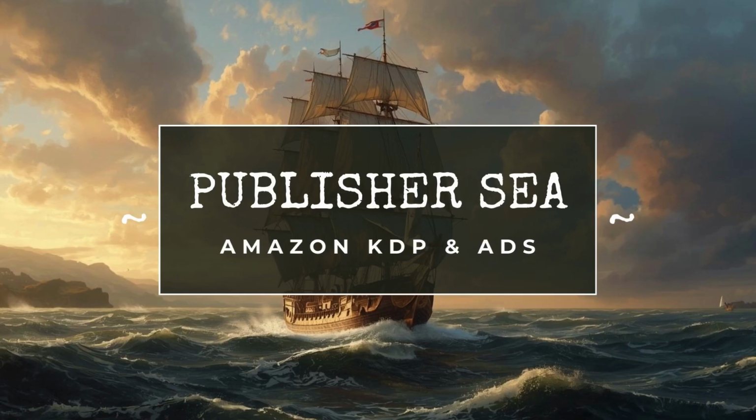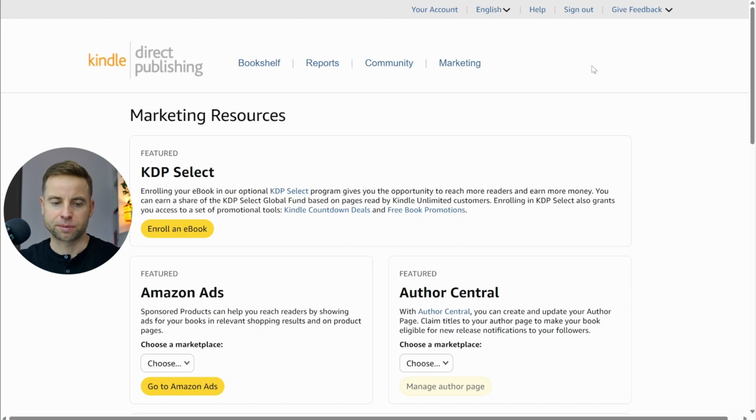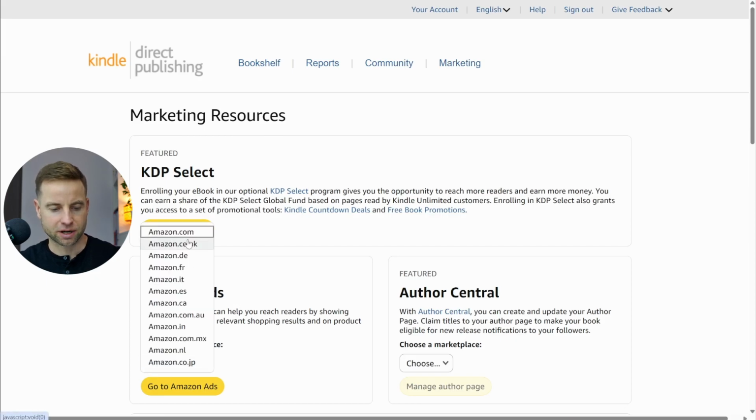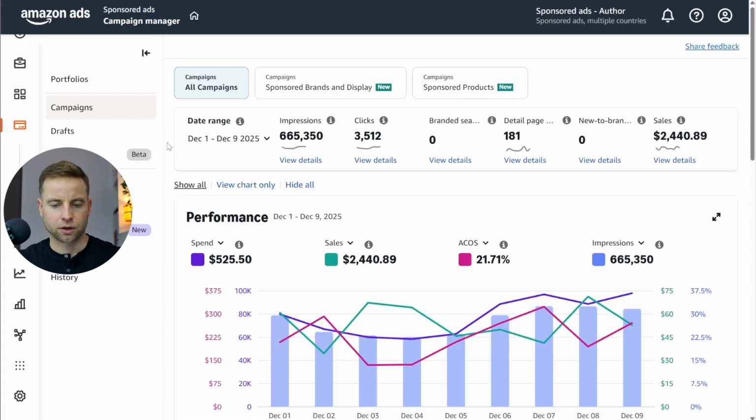Before you launch any Amazon KDP ad campaign, you need to set up your payment profile first. Here's how to do it step by step. After you log into your KDP account, you have to go to Marketing tab and scroll down to Amazon Ads, choose a marketplace and hit Go to Amazon Ads.